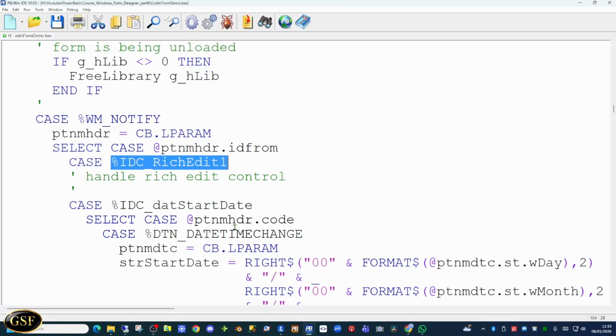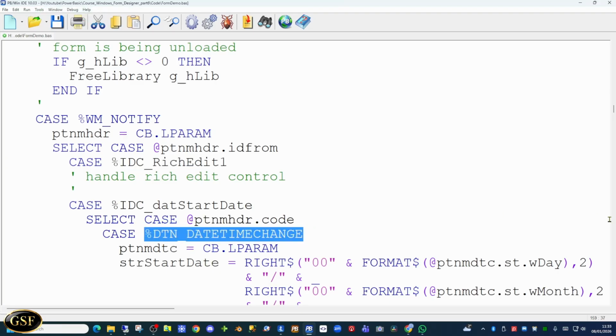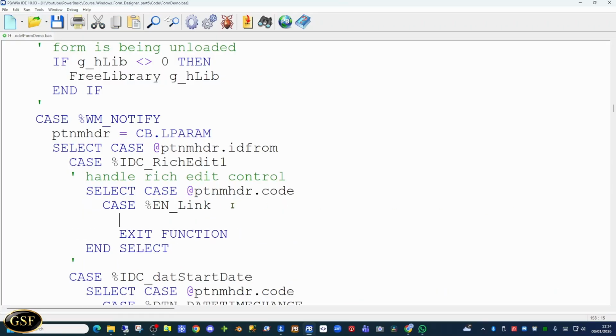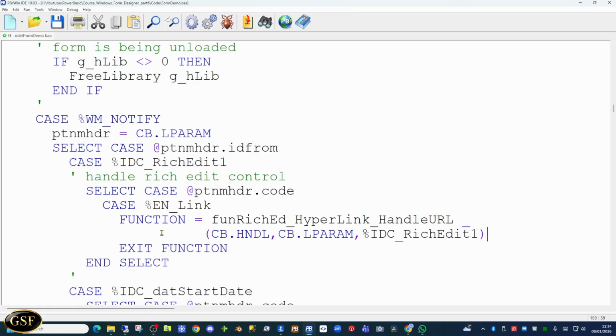Next, as we did with the date, we need to work out what kind of event we're talking about. In this case, we're looking for an EN link event. This is the auto detection of our URL. Next, we need to put a piece of code in here to handle what happens when the user has actually clicked on that link. And this is where our new library comes in. There is a function in here that allows us to handle URLs, which will save a great deal of coding in all your applications that use this functionality.